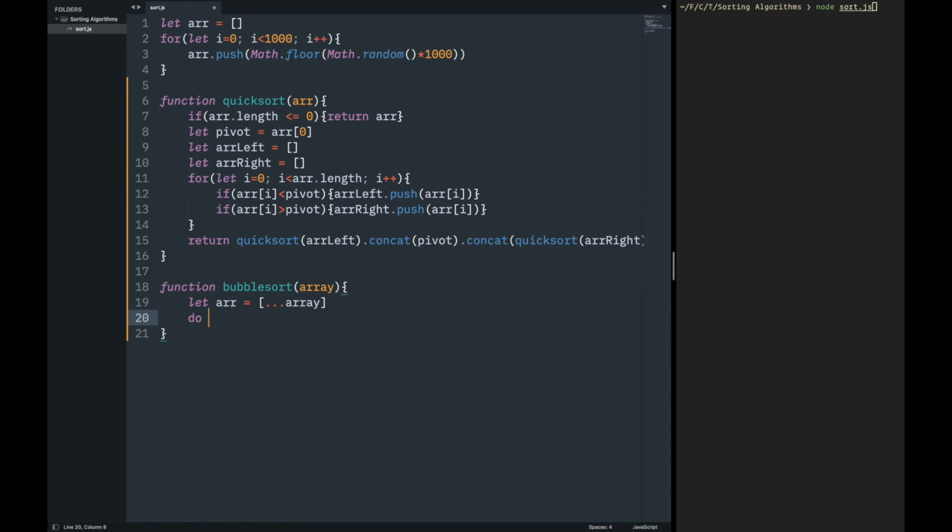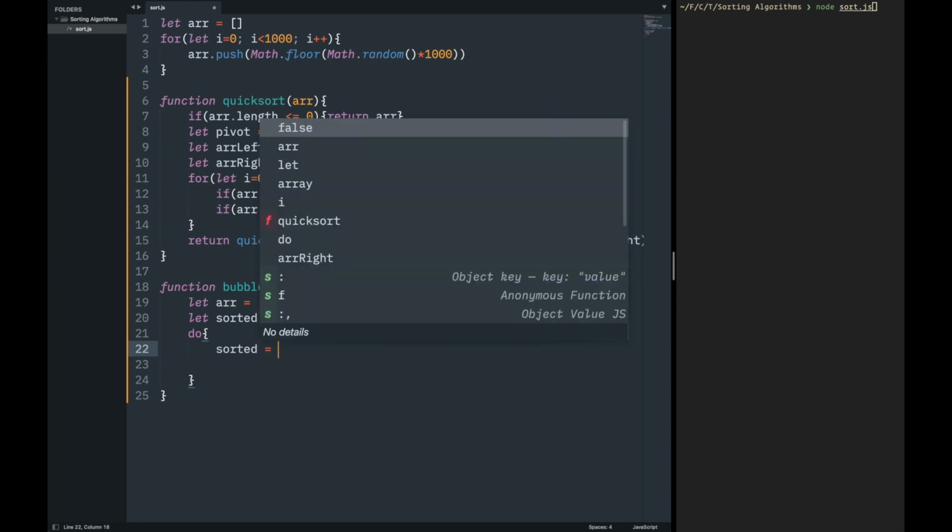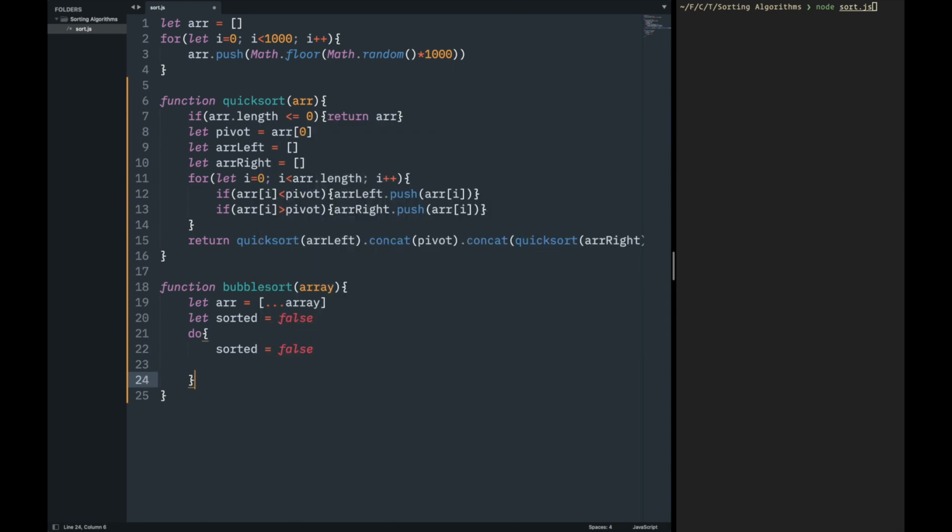So what we can do is actually, this is one of the rare times that you can use a do while loop. So let sorted equals false. And every loop we can also make sorted equals false. So how do we do this? We do it while sorted is false, so while not sorted. And then we can just return array or r.